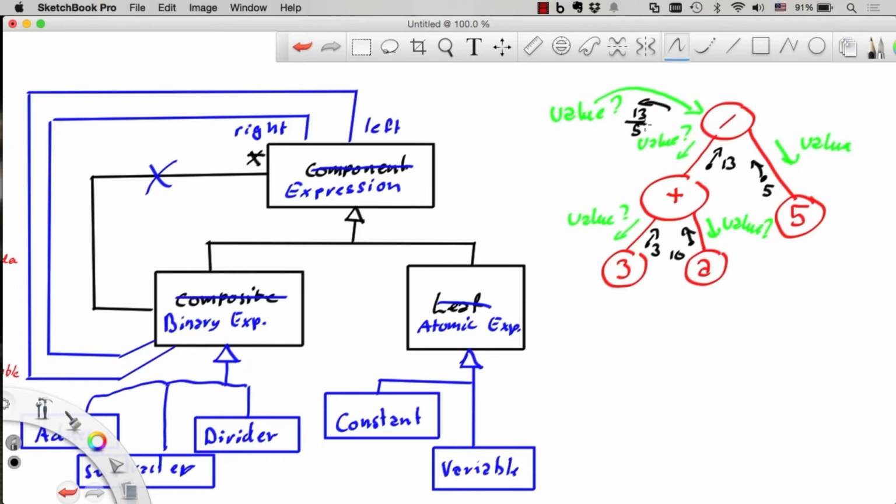Now this kind of recursive call through the object structure or delegation through the object structure makes the composite an extremely powerful pattern, one that we use very frequently and one that you'll see be very powerful as we apply it in different situations.